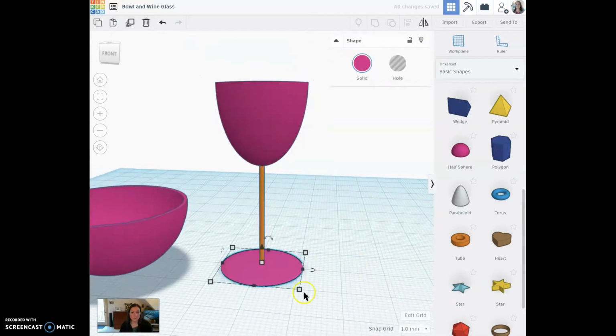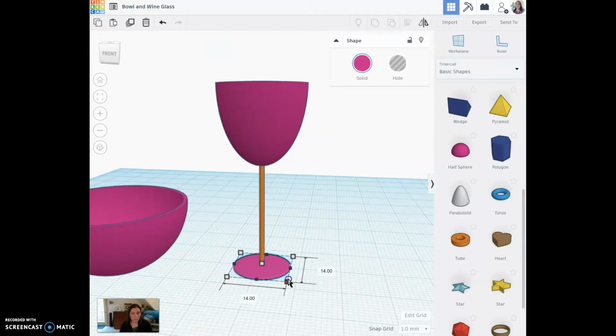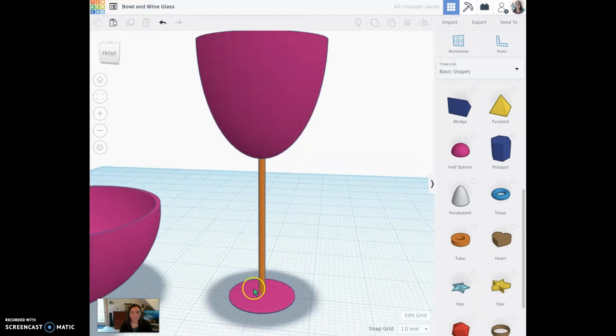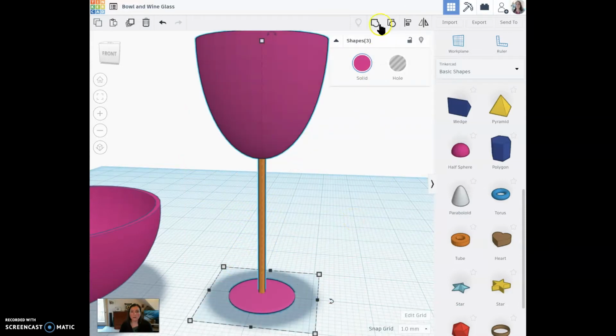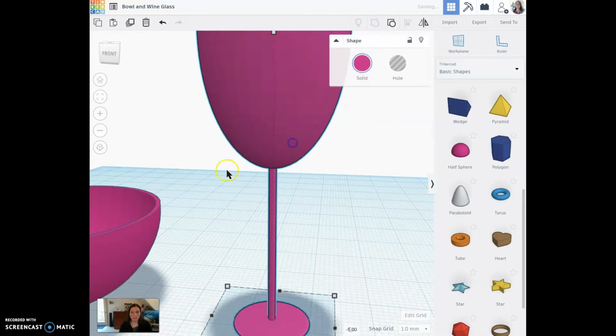Now if I wanted to resize it, I would hold down Alt and Shift at the same time to make sure that I'm resizing it around the center. If I group these all together now, they'll all become the same color, and there'll be one object that I can grab and move on its own.